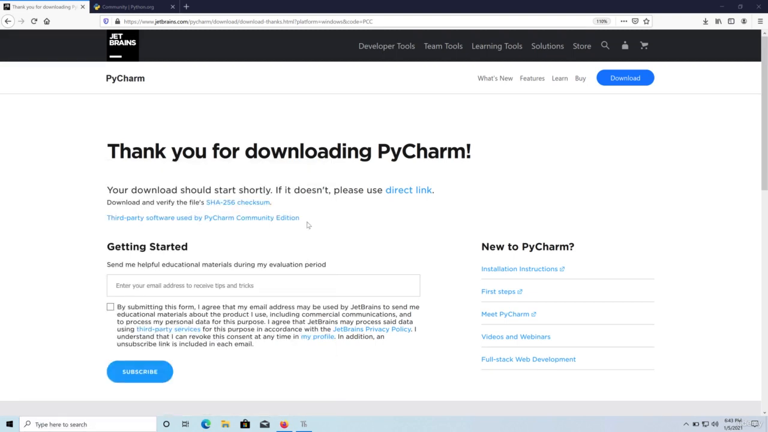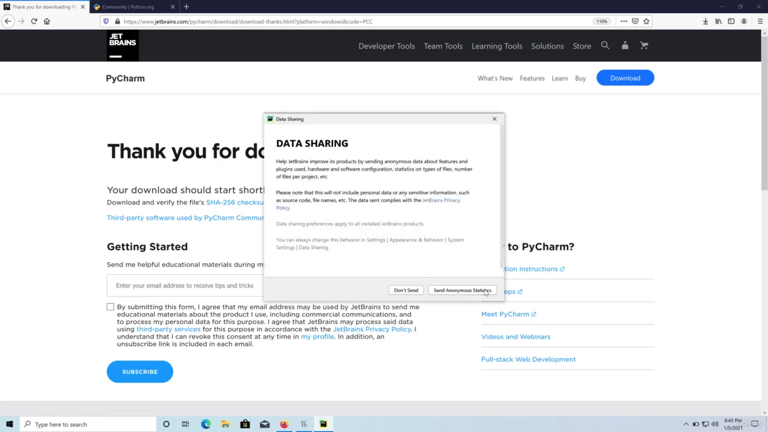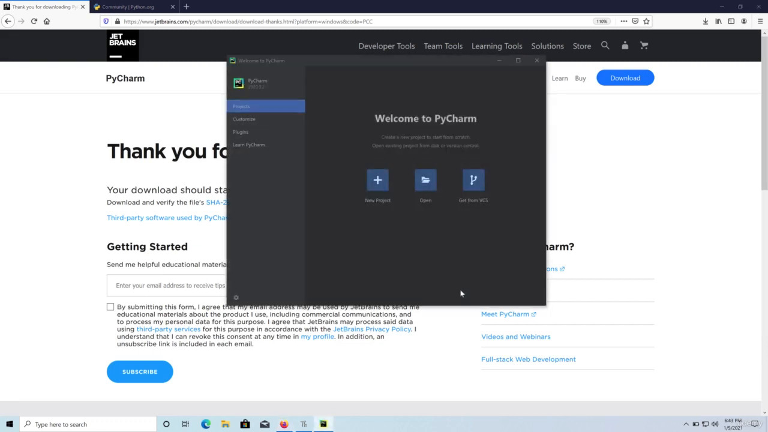Press enter and wait until PyCharm starts up. The first time you open PyCharm, you should see this window, so check on that option and go to continue. If you want to send statistics, this is optional. It helps PyCharm developers to improve the program. And then you should see this window. So PyCharm was installed successfully.